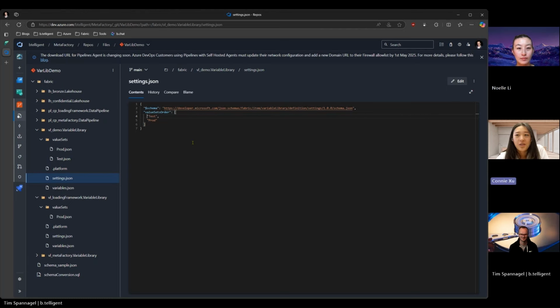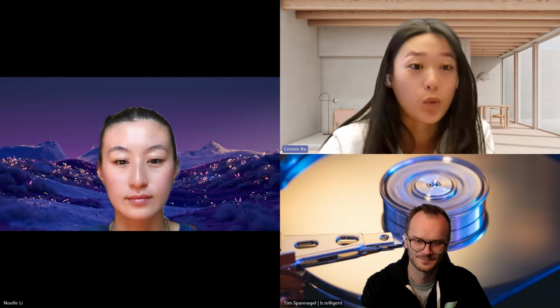Yeah, no, this was a super awesome demo of the complete life cycle of a variable library. And as we saw, variable libraries is in public preview right now, and we've got some ideation going around arrays and stuff. But that being said, I'd also love to hear your thoughts on where you see the future of variable libraries or even CI/CD in Fabric.